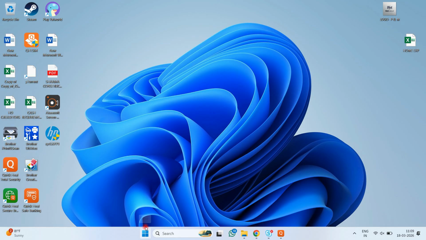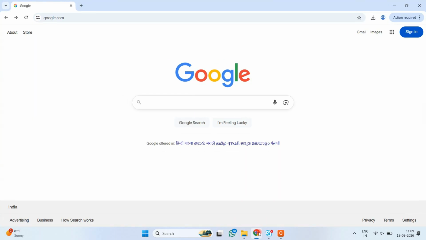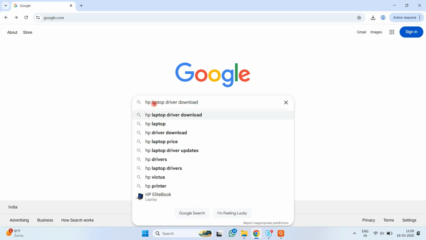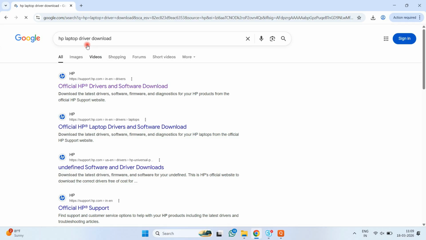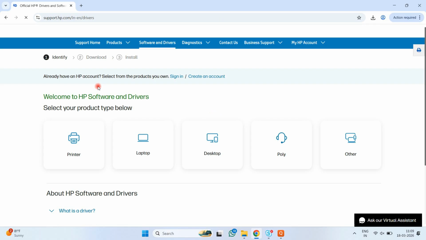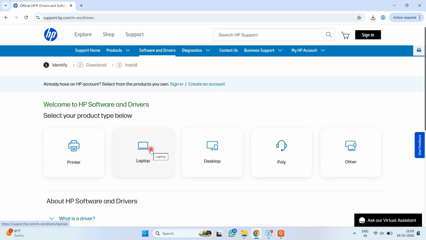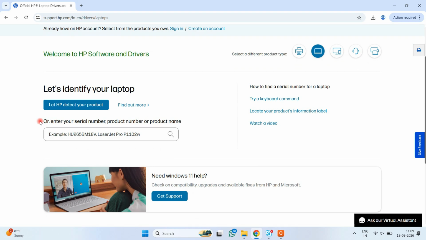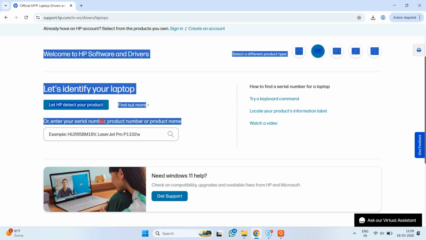Launch any browser and, after that, type HP laptop driver in the search box. Click on it and search, and click on this official link. You can see there are options for laptop and desktop. We want laptop, so click here on laptop and enter the serial number, product number and product name.